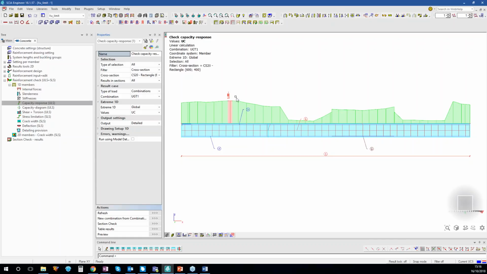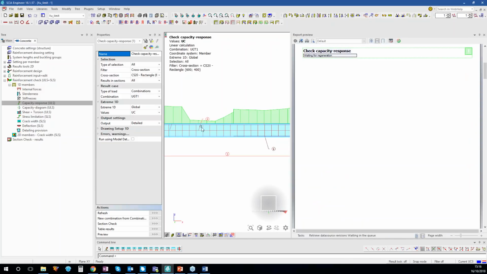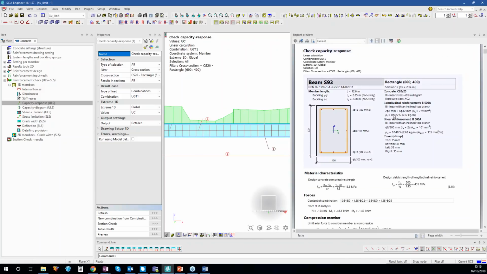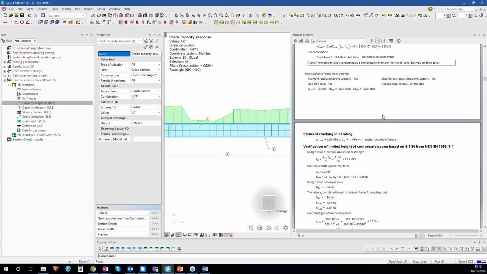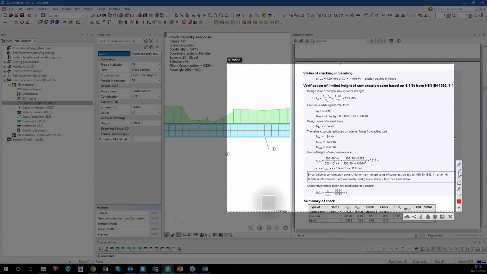In fact, in the background, it's not 1.0, it's 1 point something, so it's bigger than 1. And now if we go to the detailed output to see what is happening in this section, here's the information about the section, and then we will reach this level where we have the explanation of the compression zone. So SCIA is telling you, we are calculating the compression zone based on the internal forces.